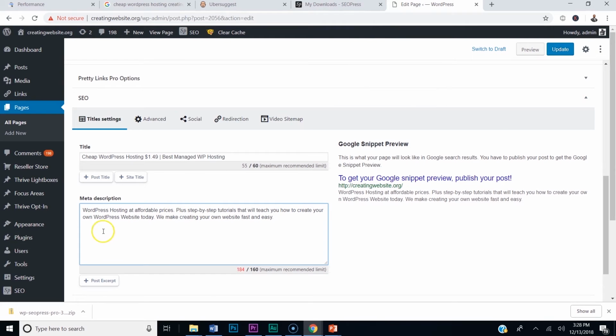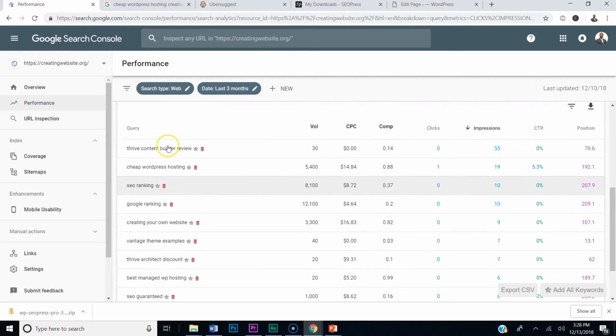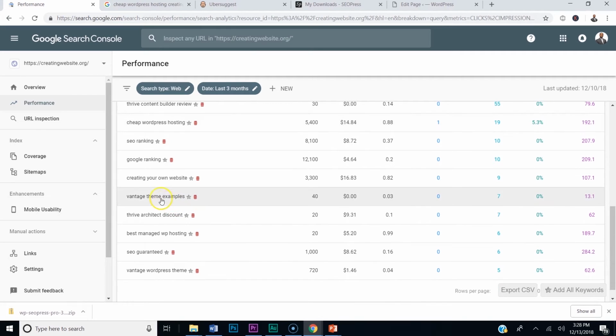So let's go back. WordPress hosting at affordable prices. Why don't we put something like best managed WordPress hosting? Because remember, that was one of our keywords. So let's put that, best managed WordPress hosting. Okay, now let's go back and get some more keywords. And once again, you can spend a lot of time on this, but I'm just giving you the basics. What else we got? Cheap WordPress hosting. I kind of like that one.